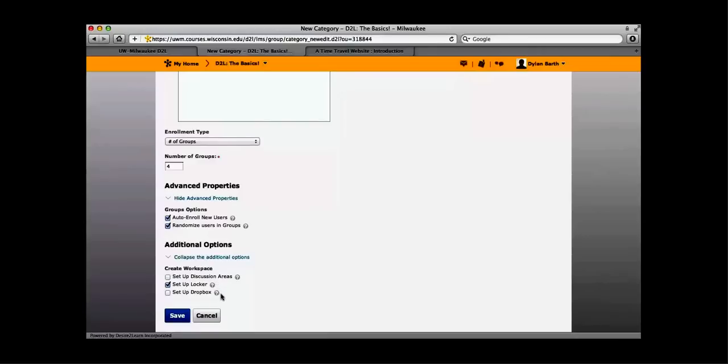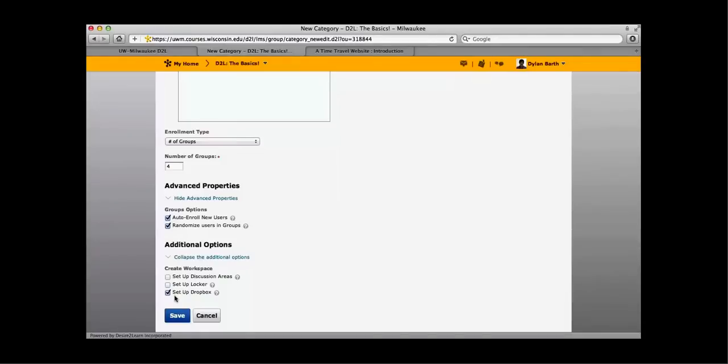However, you might want to set up a Dropbox, which is further discussed in a separate video, if you are creating groups for a project where the students will be turning in an assignment as a group. All group members will then have access to the same Dropbox. Please note that you are not able to change Dropboxes to individual Dropboxes, so make sure that you want to have a group Dropbox before selecting this option.